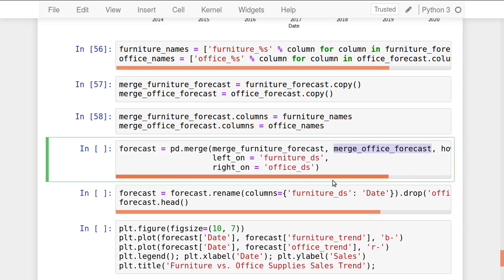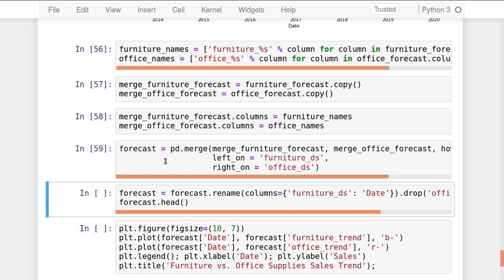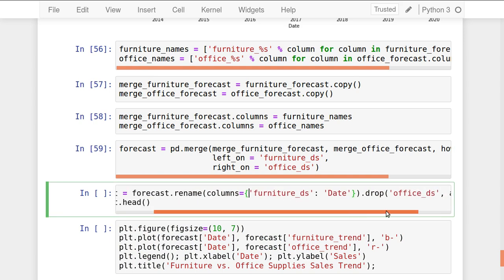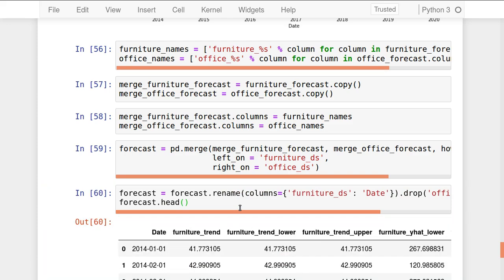How? By using an inner join. On the left side I'll have the furniture data, on the right side I'll have the office data. So that is combined together with the help of the merge method. And I got this data frame object as forecast. Then I'll change their names, like rename the columns: furniture ds as the date, and drop the office ds, which I may not require for this. And let's see forecast dot head.